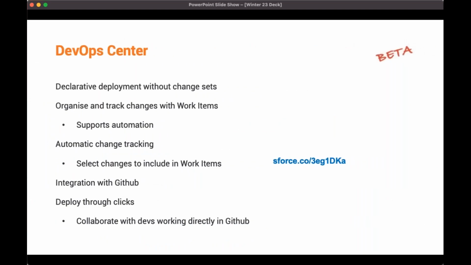Another feature, more developer focused but also low code focused, is DevOps Center. This is now in open beta. If you haven't come across this before, it allows declarative deployment without change sets. So you get all the benefits of version control driven feature development, but you don't have to necessarily know the nitty gritty of using version control. You organize your changes via work items, which the platform automatically tracks what changes have been made to your environment, and then you choose which ones you want to include into the work item, which under the hood will create a new branch in Git and create a pull request, etc., etc.